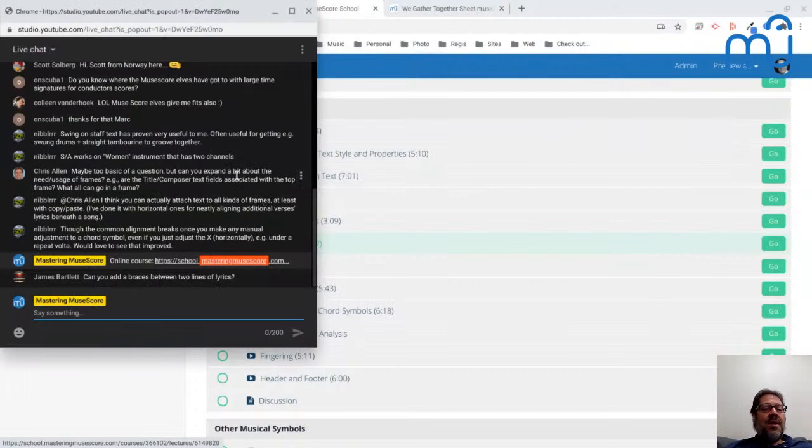But first I will look at the comments here. The use of frames. Okay, going to come to that. Alignment breaks once you make any manual adjustment. So yes, this is true that if a chord symbol has been manually adjusted, then we consider that maybe you don't want it aligned, and that's why you adjusted it. Now that's a good point, that if you've only adjusted it horizontally, that maybe you still do want it aligned.